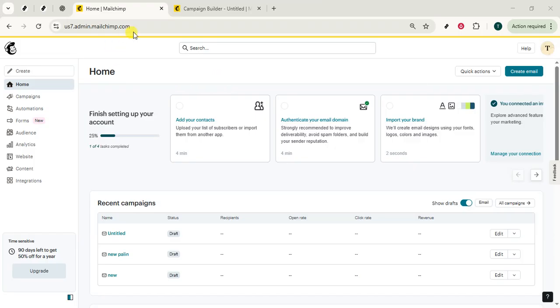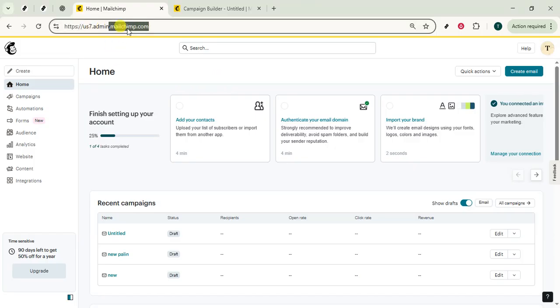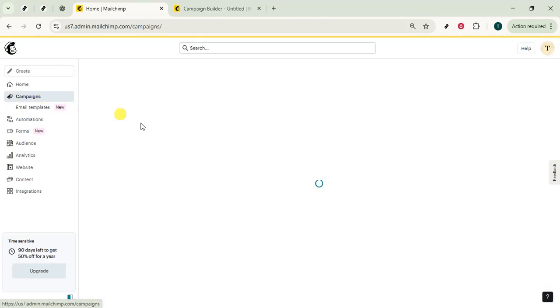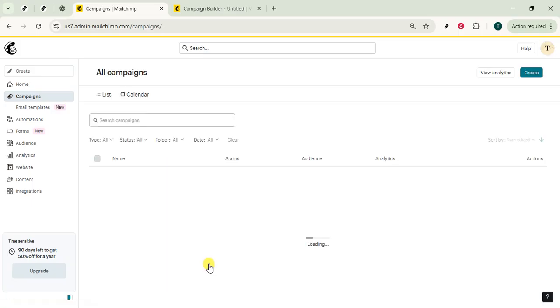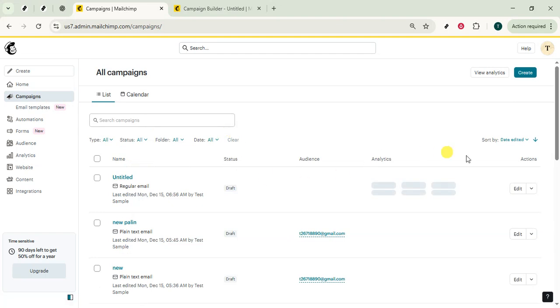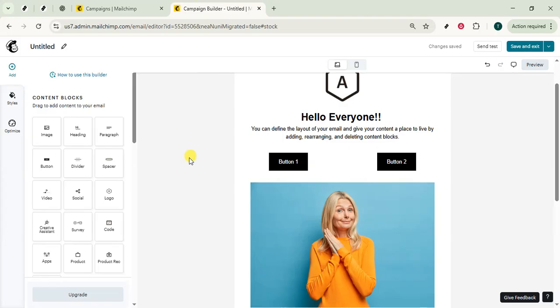First, open Mailchimp in your browser and sign in. From the main dashboard, head to the campaign section. This is where all of your email campaigns live. Find a campaign that's in draft status so you can make changes and select it. Then choose Edit to open the campaign details and click Edit Design to jump into the email builder. This takes you to the layout where you can arrange content blocks and tweak the look of your message.